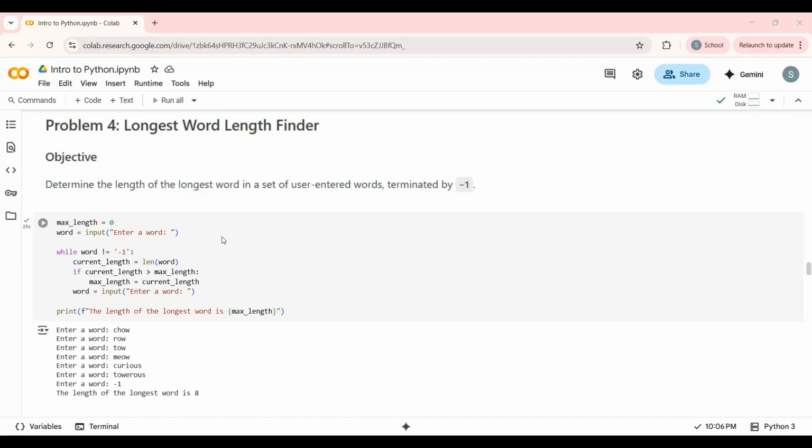So yeah, the next problem that we are going to solve here: the objective is to determine the length of the longest word in a set of user-entered words terminated by -1. So whenever you see "terminated by -1", you should safely assume that you are going to use a while loop to satisfy this case. So let's go step by step. The first is this word board, which has max length defined to be 0. Now, the variable max length remembers the longest length seen so far, and we are starting with 0 because no words have been entered yet.